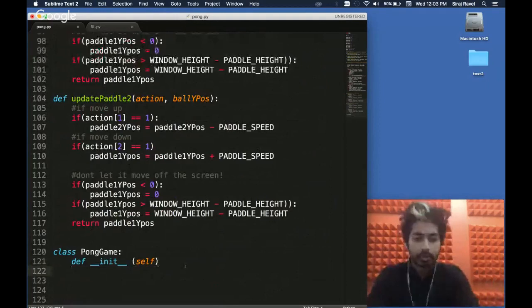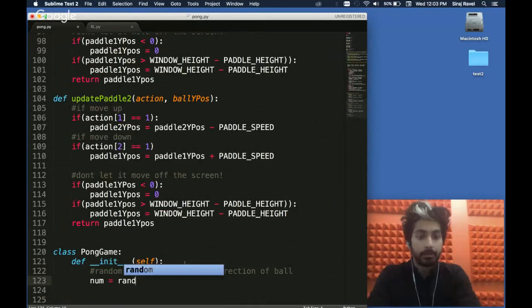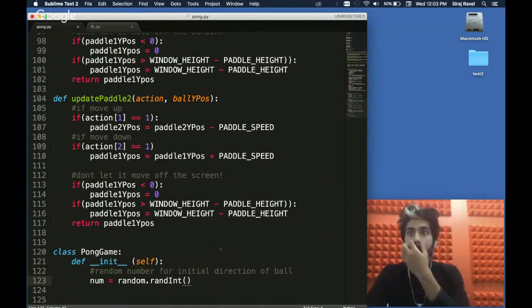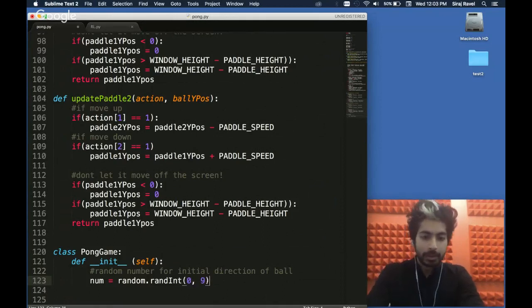We're going to start off by creating a random number for the initial direction of the ball. Where do we want our ball to go? We'll define our random number using the randint function. I know this is a pretty long program, but we just need to keep going here. So random int, we're going to start from 0 to 9, so it's going to be a random number between 0 and 9.